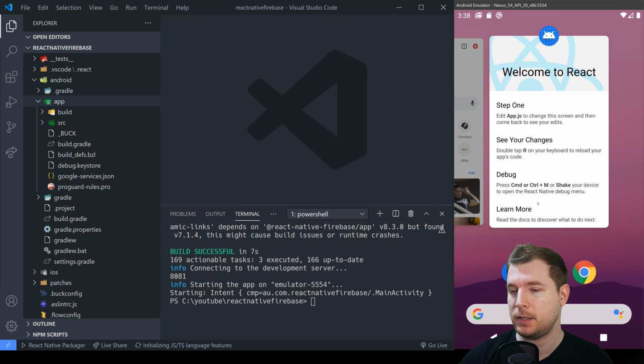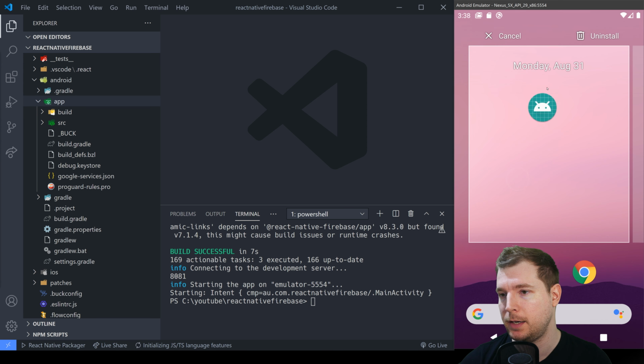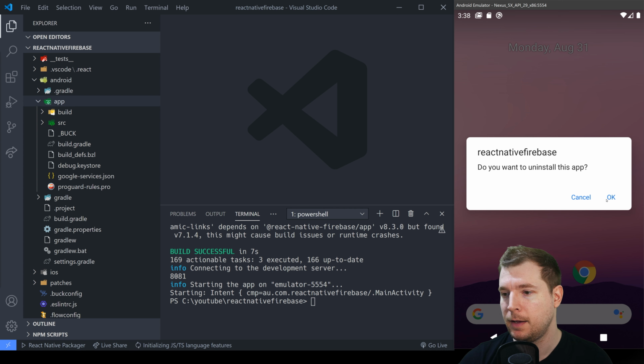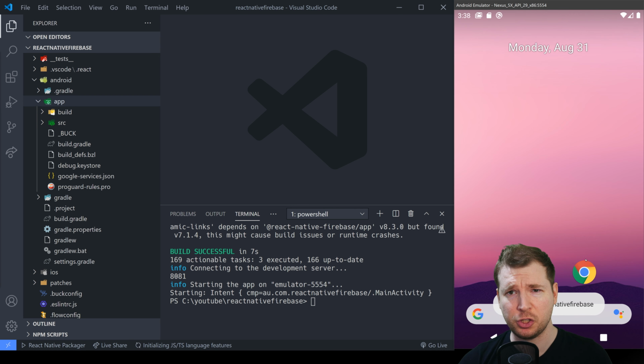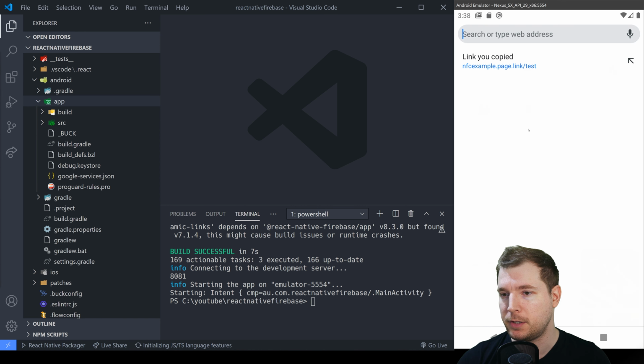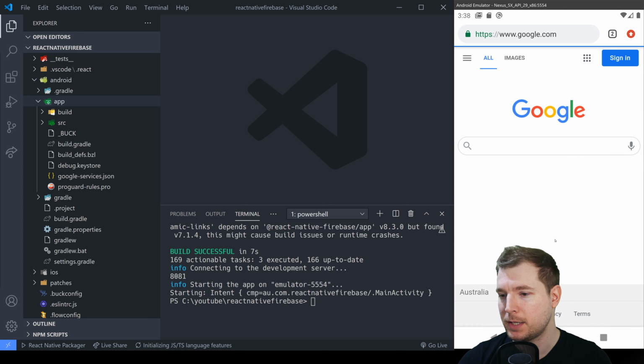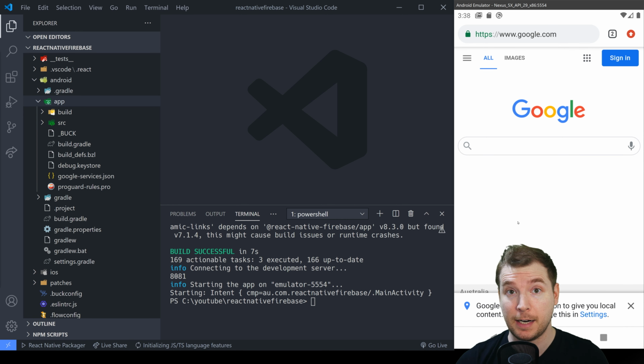But what we're going to do now is close out of the app and uninstall it completely. Now that it's uninstalled, we should have a different deep link interaction. So let's open up our browser again and select it once more. And this time when we do select it, we can see that no application was loaded and it actually takes us to the Google URL.